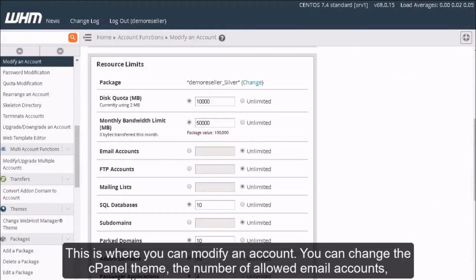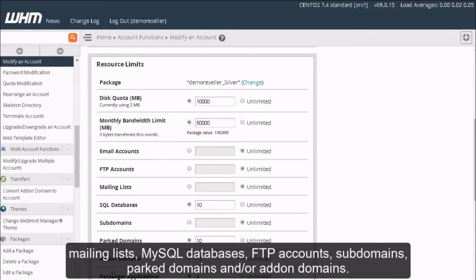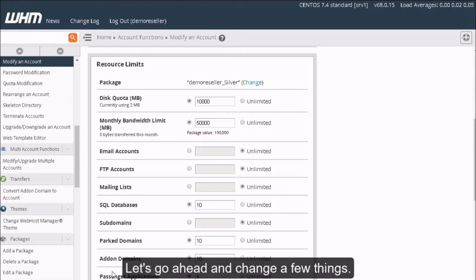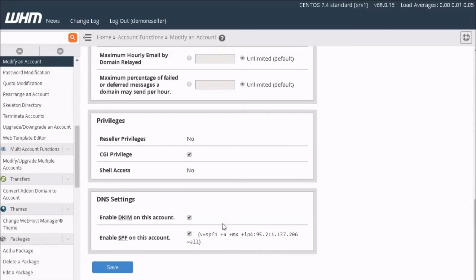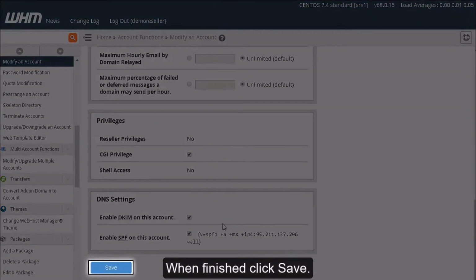This is where you can modify an account. You can change the cPanel theme, the number of allowed email accounts, mailing lists, MySQL databases, FTP accounts, subdomains, parked domains, and/or add-on domains. Let's go ahead and change a few things. When finished, click Save.